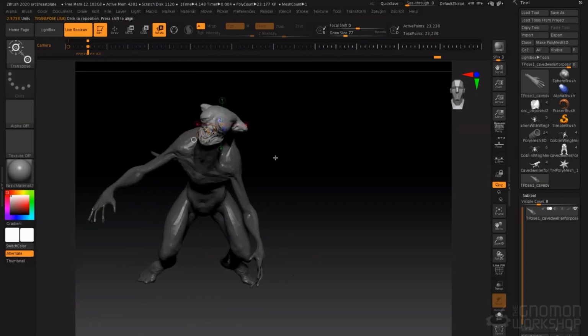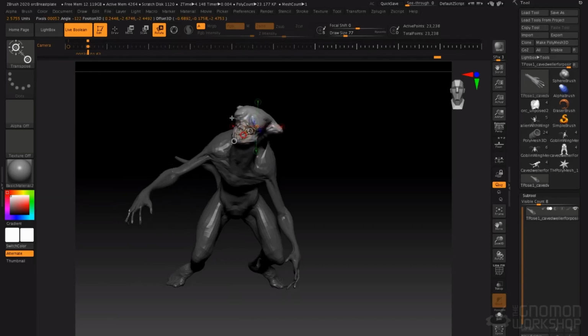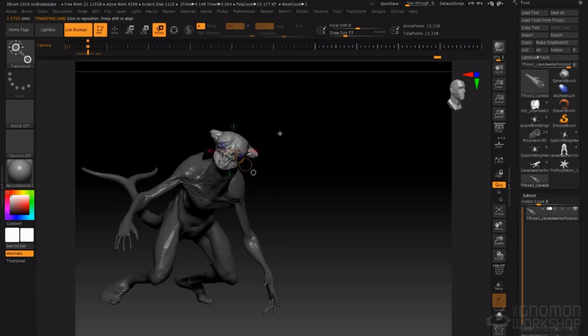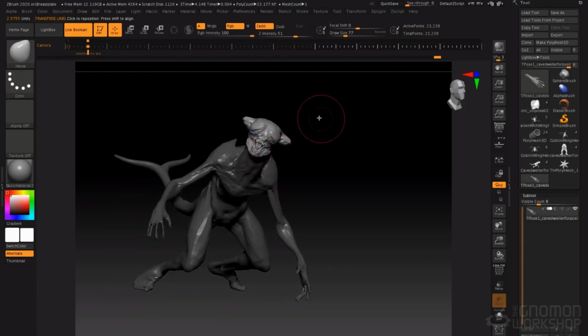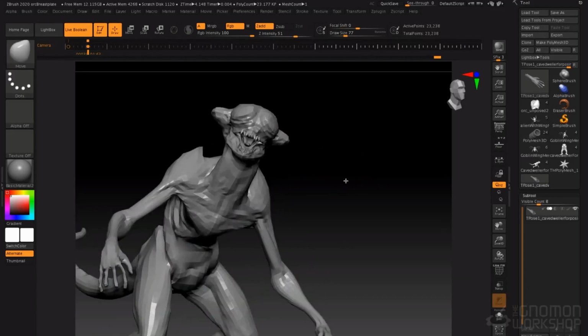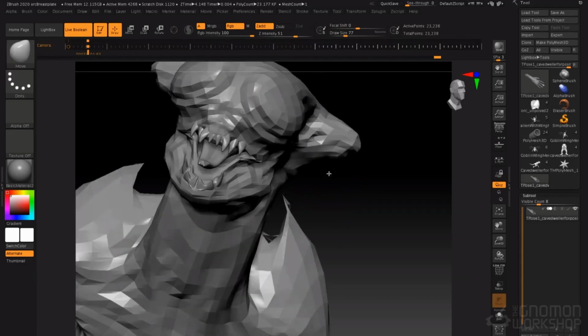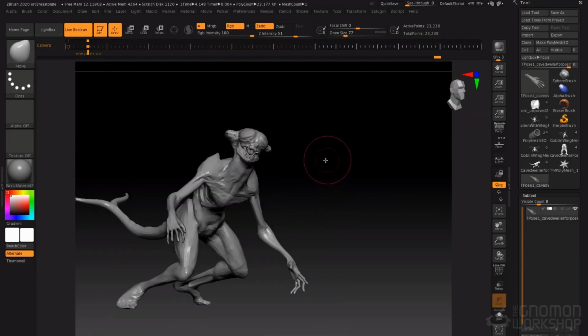And now, if I click inside the center circle and drag, I can rotate the head around that axis. Or if I click the outermost circle, I can move the head around. So if we're posing for about here, let's do this. Let's make that the pose. There we go.